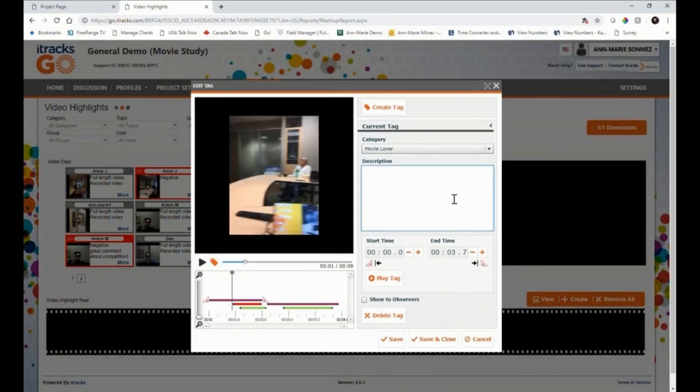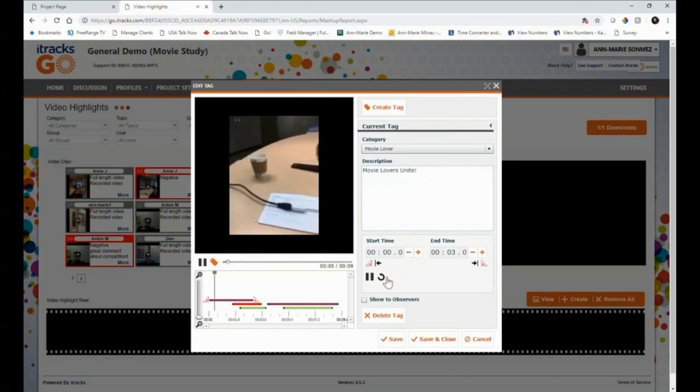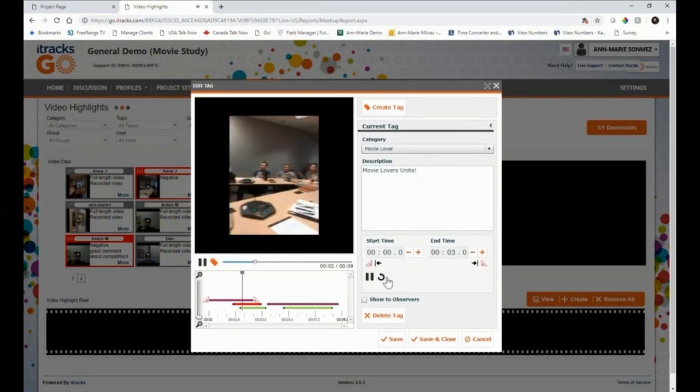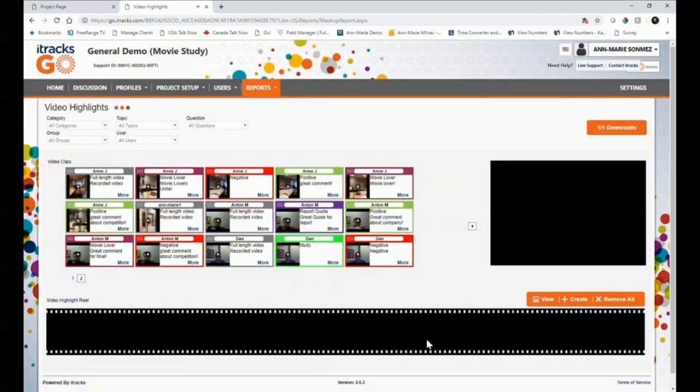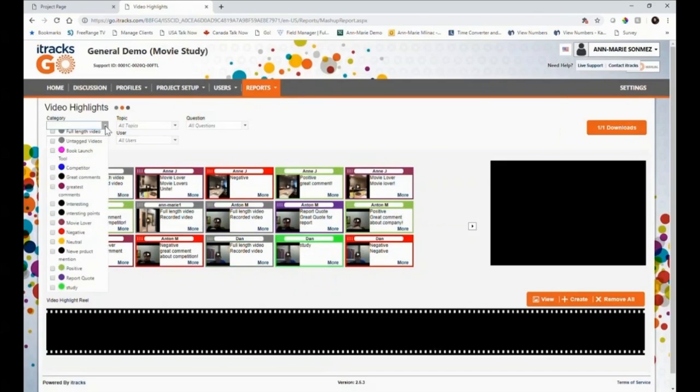As a moderator, I can tag and clip videos to my liking. In this case, we have tagged the video as a movie lover and left a quick description about the clip. Once I have completed clipping, I'm just showing how the start and end time can be adjusted from the tool here itself, and we could replay that as well. So once that's saved and closed, I can go to those categories to access all of those tags that we've created.